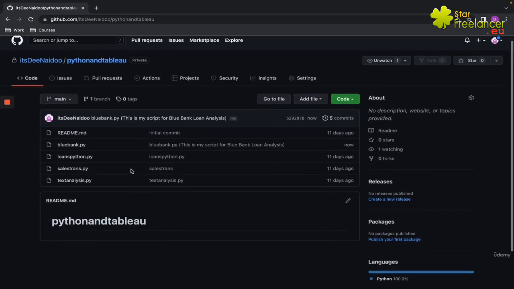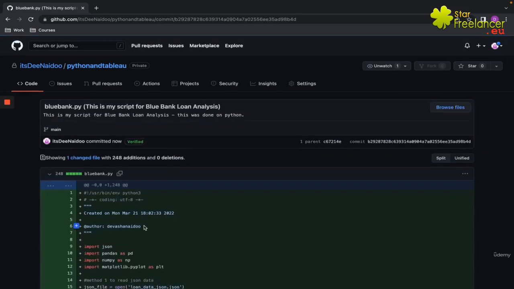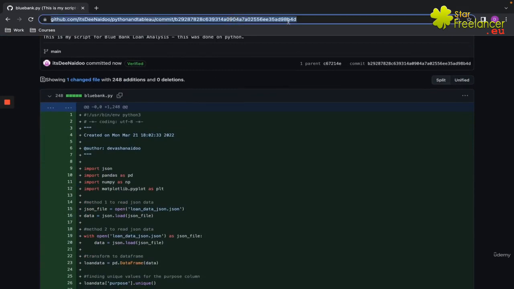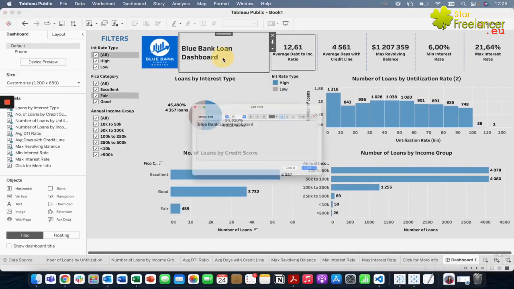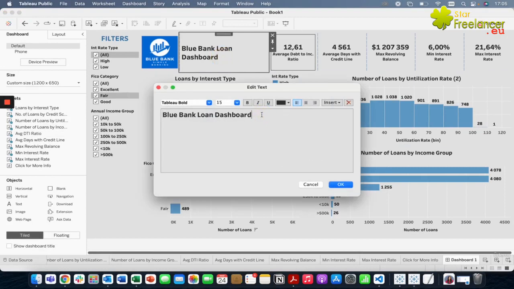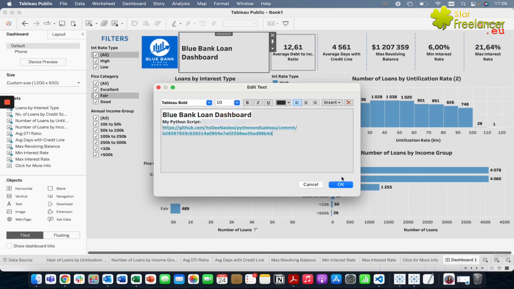Okay. All right, so now you can see bluebank shows up, and we're going to select it and then just copy the link. Let's go back to Tableau Public. Let's double click that. Say enter, and it's actually say my Python script colon, and paste. And then let's select everything other than the Blue Bank loan dashboard and change it to maybe 10 and click OK.